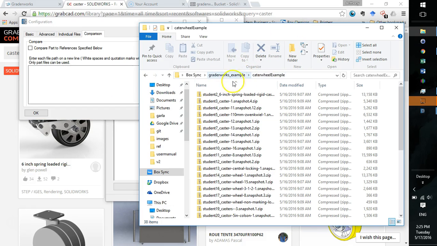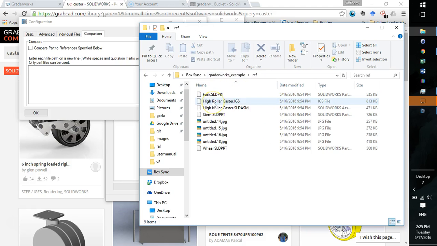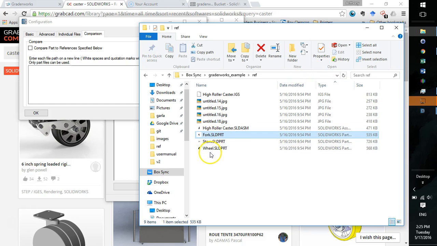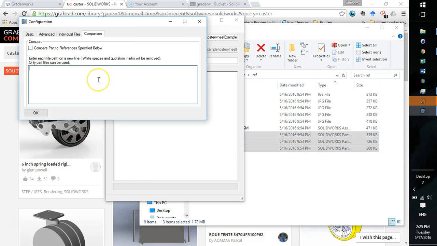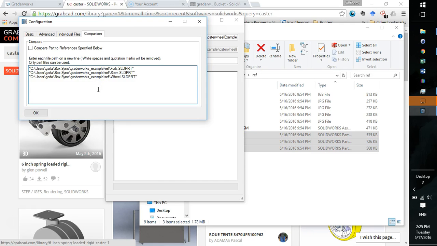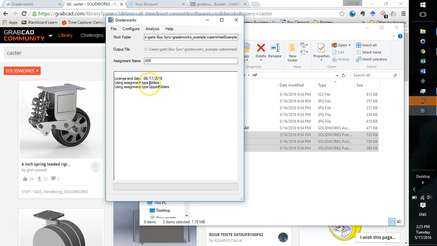So I've unzipped one of these files that I downloaded, and I put it into this folder called ref, standing for reference. Then I'm going to sort by type. I'm going to take these three SOLIDWORKS part files right here. I select all three. Then in Windows 10, I'm just going to click copy path. And then over in this box, I'm going to paste this. So these will be the three files that it's going to analyze all the other files with respect to. Also, I'll need to check this box. Okay, so now it's all configured.